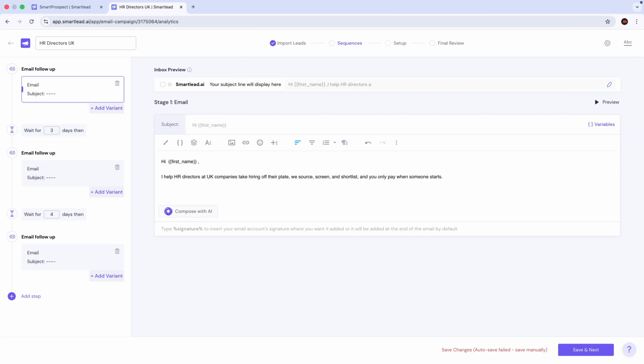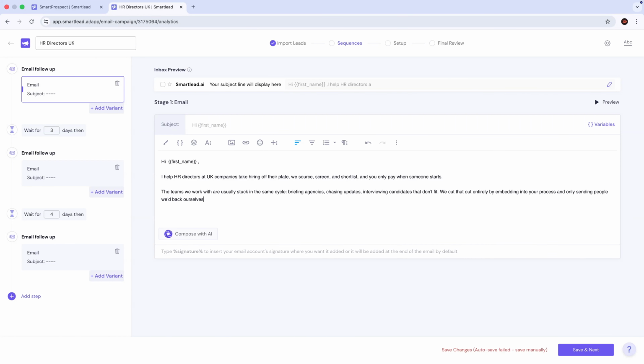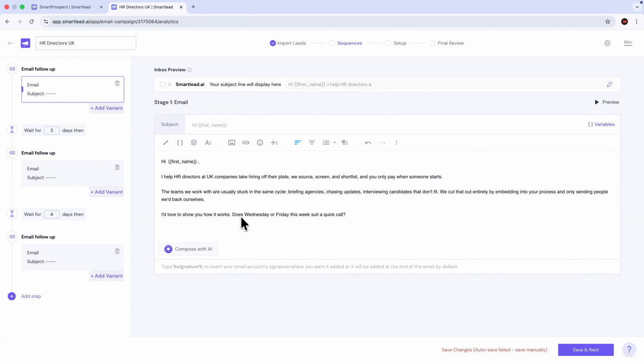For the structure of each email, keep it to 3 short paragraphs. First, who you are and what you do. Second, the specific problem you help with and how you solve it. Make this relevant to the person you're contacting. Third, a direct ask for time. That third part matters more than most people think.